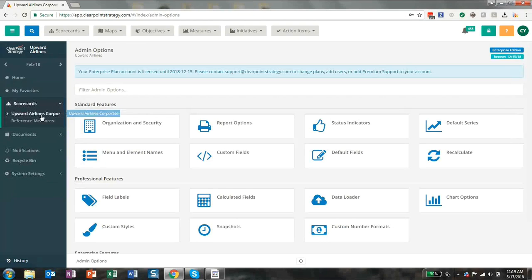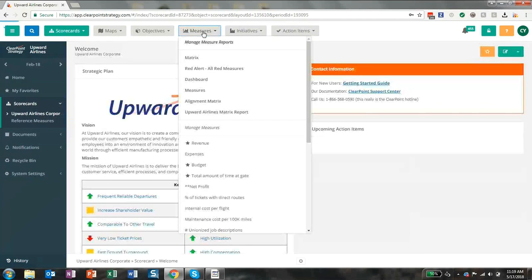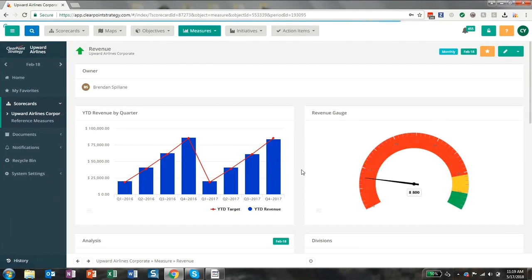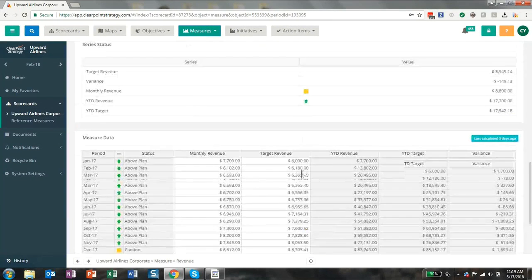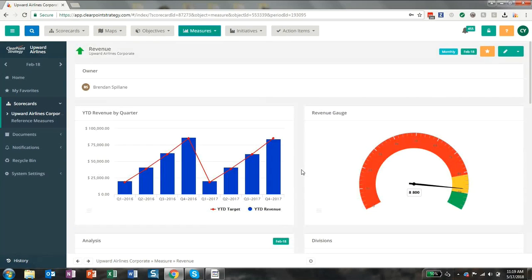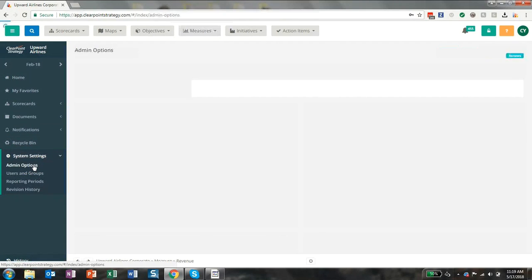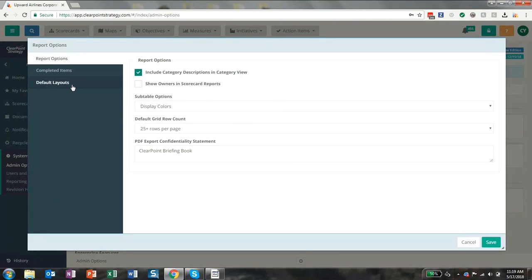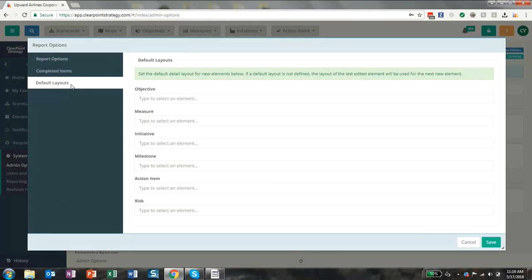So I'm going to move back into the revenue measure that Catherine was working with earlier. And I see the layout here, and I know I want the same layout applied to any newly added measure. So in order to set up this default layout, under System Settings, I can go into Admin Options, click into Report Options, and then move into the Default Layouts tab.